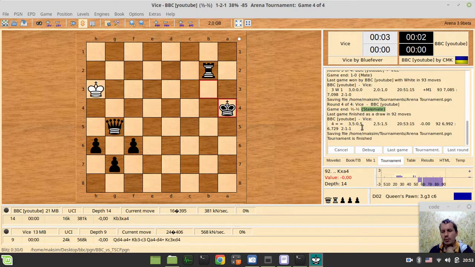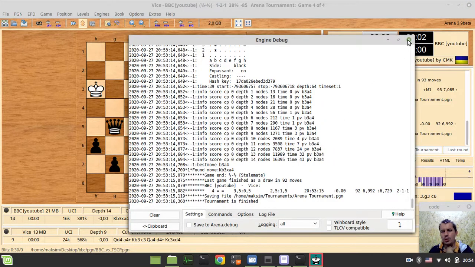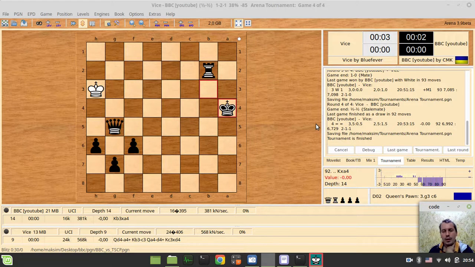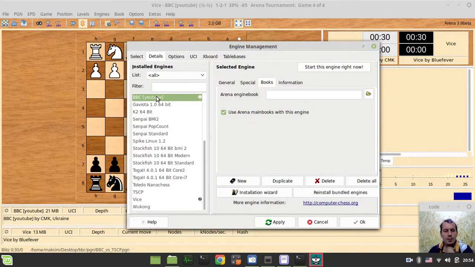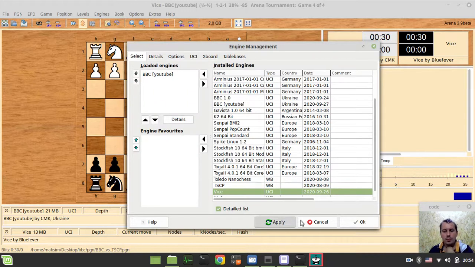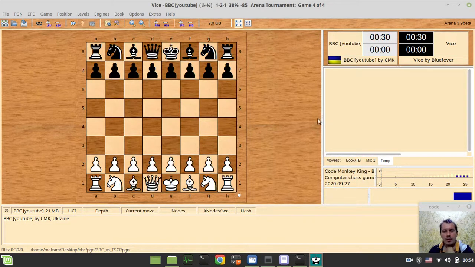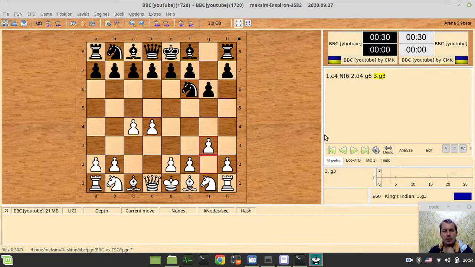Well, anyway, the results. We have 3.5 for BBC and 2.5 for Weiss. So actually BBC won this tiny little match here. And yeah, probably the openings were different compared to what I was testing, and everything was actually kind of different. I'm a bit confused why, when BBC was playing versus itself, it didn't play bishop b5. So I'll just try again. Maybe something is going to be different. Oh, just turn off the book.